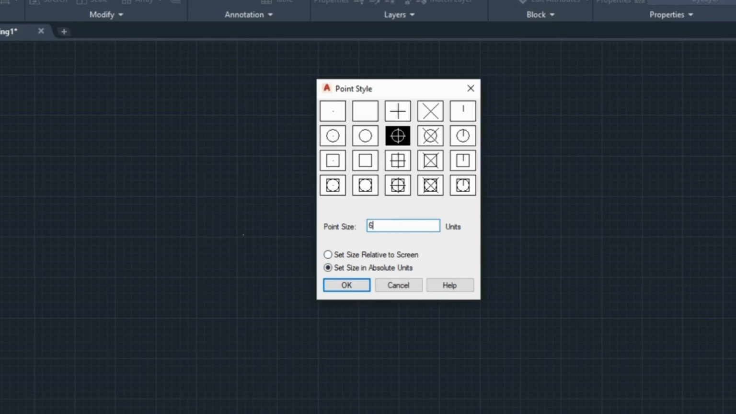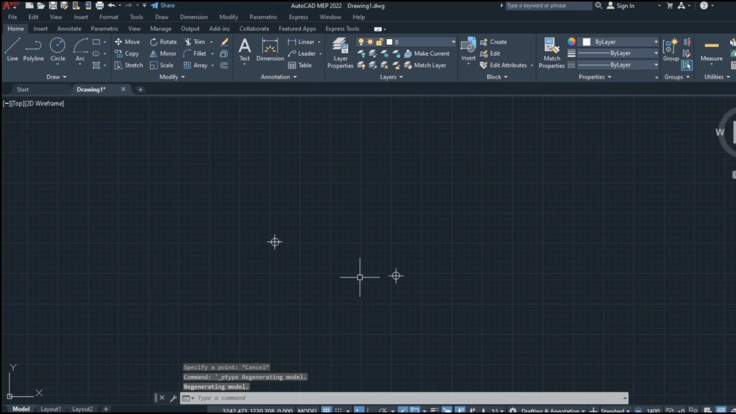Now, I'm going to change the value from 5 to 60 units, and then click OK to see what happens. As you can see, now the points are totally visible and easy to distinguish. Lastly, I have to mention that I can place a point at specific coordinates, which means that I can define the horizontal and vertical distance from the coordinate system's origin.